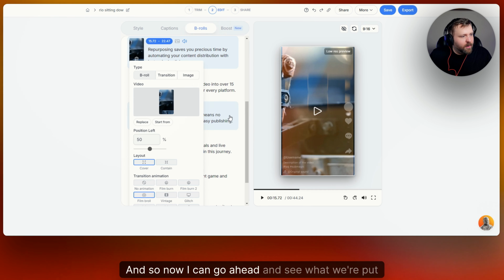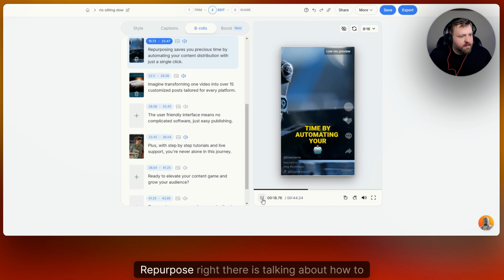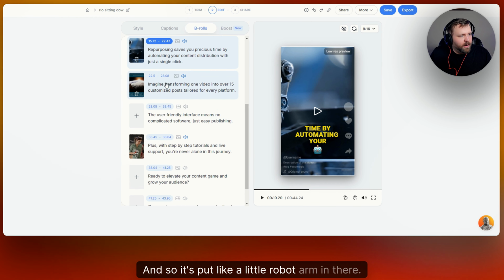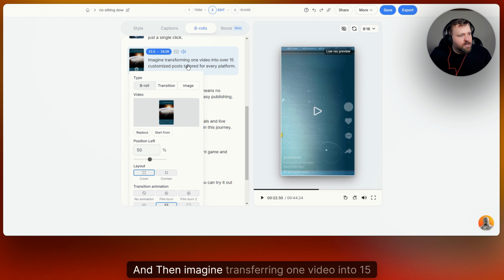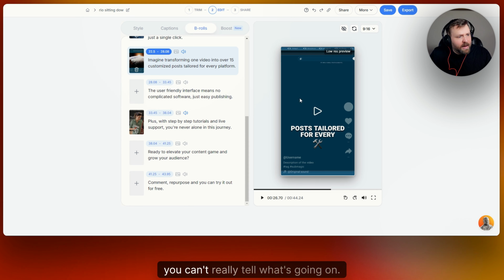And so now I can go ahead and see what repurpose.io saves you precious time by repurpose right there is talking about how to automate different postings. And so it's put like a little robot arm in there. And then imagine transforming one video into over 15 customized posts. And see, with that one, you can't really tell what's going on.